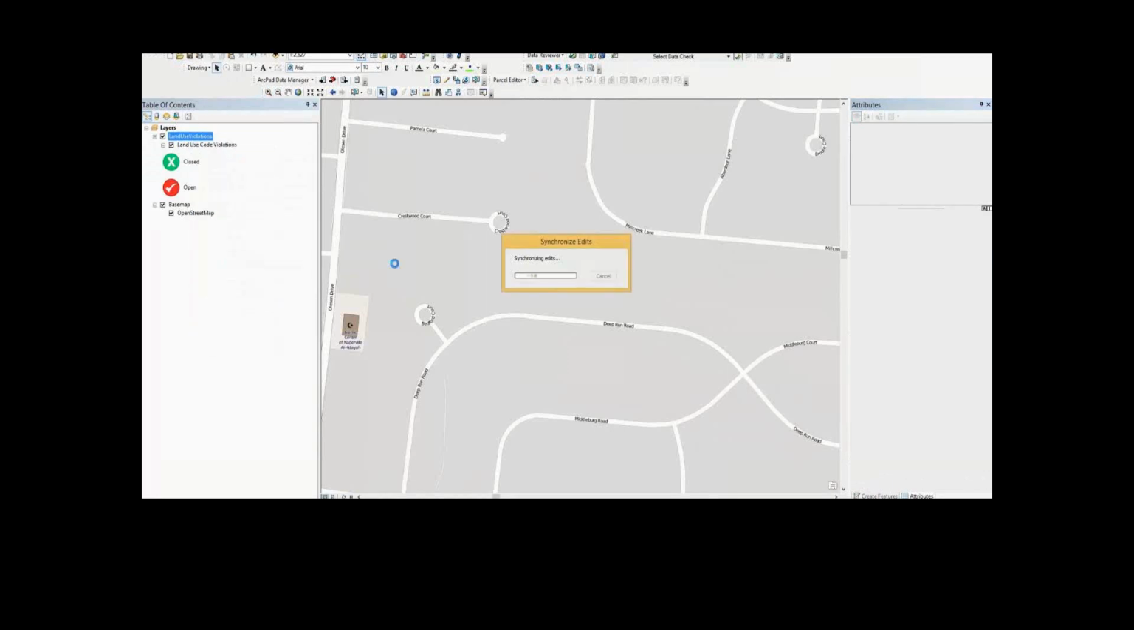So if I go back in here to edit features, synchronize edits with the server. So I'm treating ArcGIS Online as my server. That's where my data is hosted. Same thing could work if you have it actually hosted in ArcGIS for Server. Now that's syncing that information with ArcGIS Online.